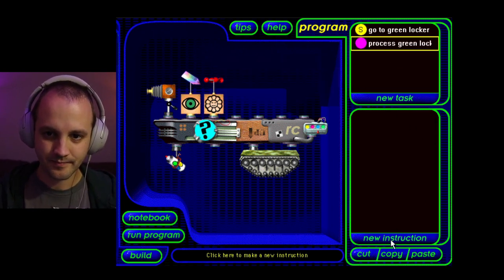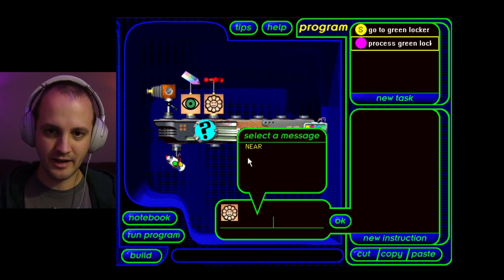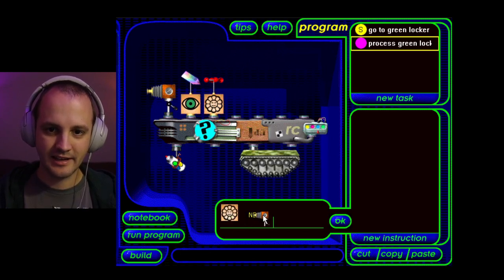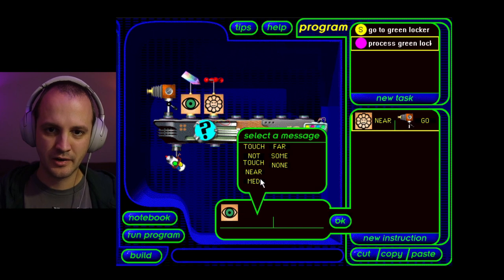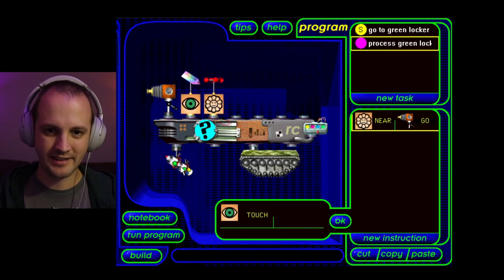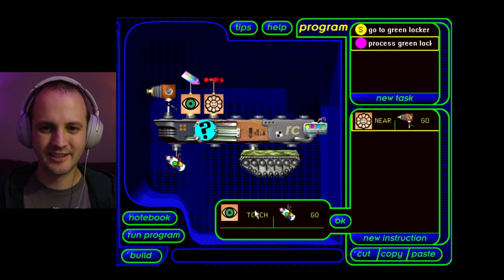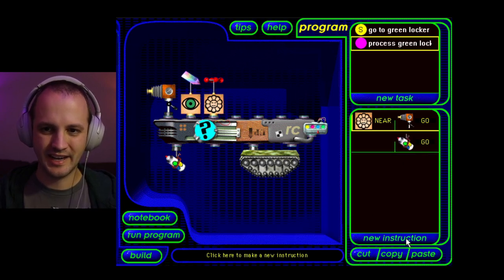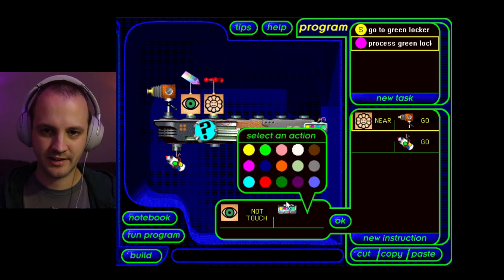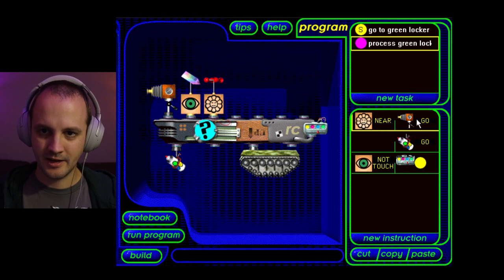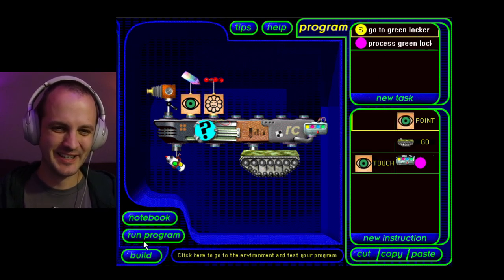Okay, that's the maximum. So now we say, well, first of all, if flowers are near, let's take a picture. And otherwise, while we are touching green, we're going to spray paint. At some point, this is not even really necessary, because when it's not green anymore, we're just going to go back to our task to find the next green locker. Yeah, I think that should do it. We'll probably have a bug, like we usually do.